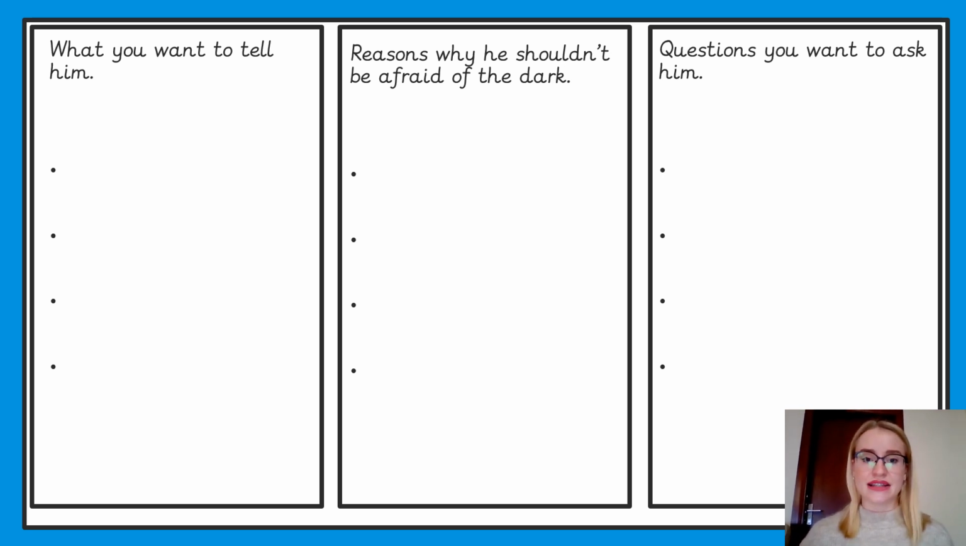Again, you don't need to write full sentences, just little bullet points. So you might write nightlight or story before bed or keeping the door open or anything like that, or reasons for why he shouldn't be afraid of the dark.